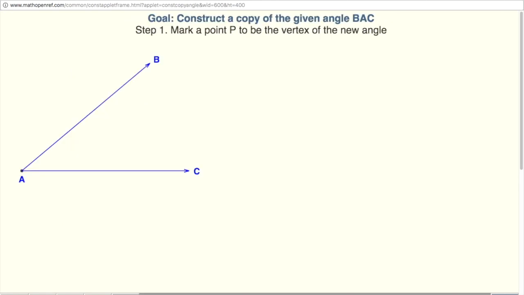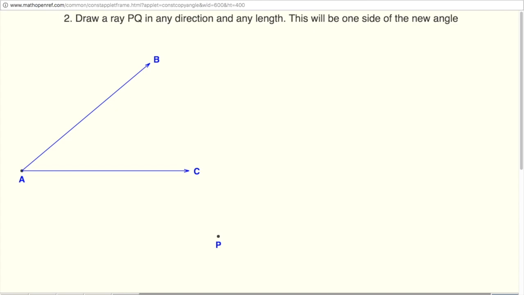Now we're going to construct some angles. So this one, we're going to copy an angle. So we have an angle here, angle BAC. And the way we copy the angle, step one, mark a point P to be the vertex of the new angle. So we just make a point somewhere on our paper that's point P. Draw a ray PQ in any direction and any length. This will be one side of the new angle. So just draw essentially a line segment that goes from P and goes out somewhere.